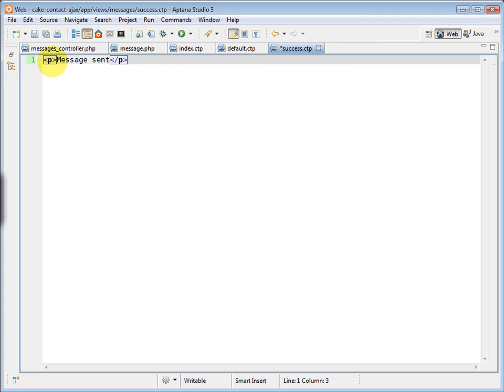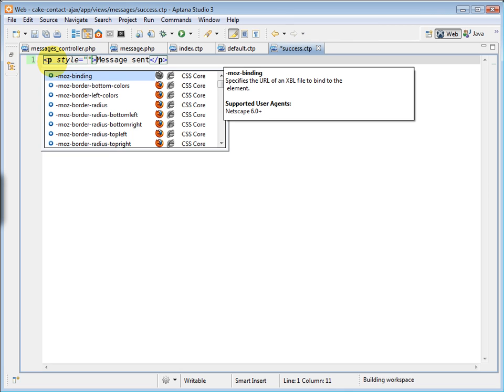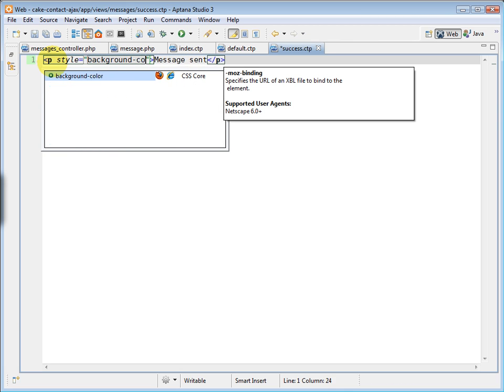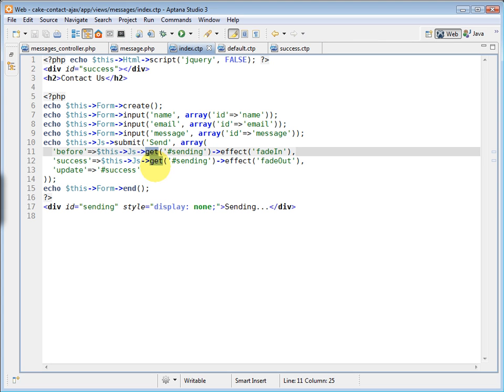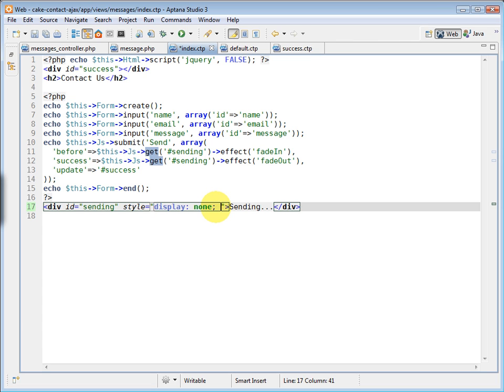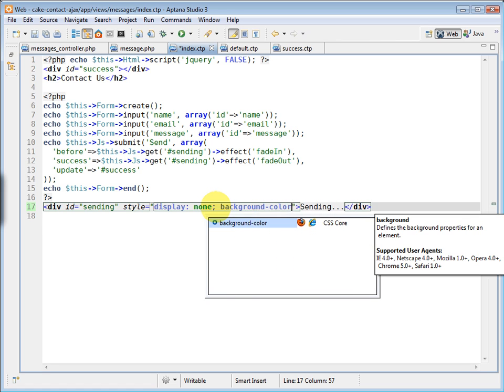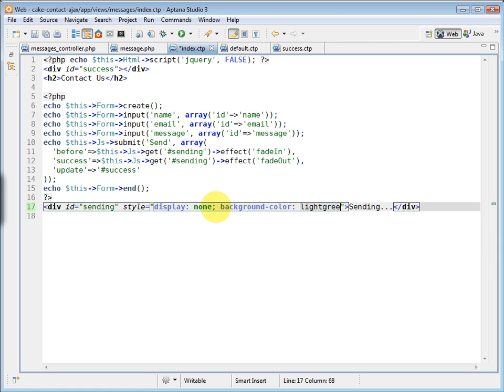Let's also give it a little styling so we can see it a little better when it pops up. I'm just going to set the background color to be light green, and then I'm going to go back into my index.ctp file, and where I'm fading in and fading out this div, which is our sending div, giving the user visual feedback that the Ajax submission is happening, inside of the style attribute, I'm going to also set its background color to be light green as well, so that it's easier to see on the page. So I think we're ready to try this out. Let's give it a go.